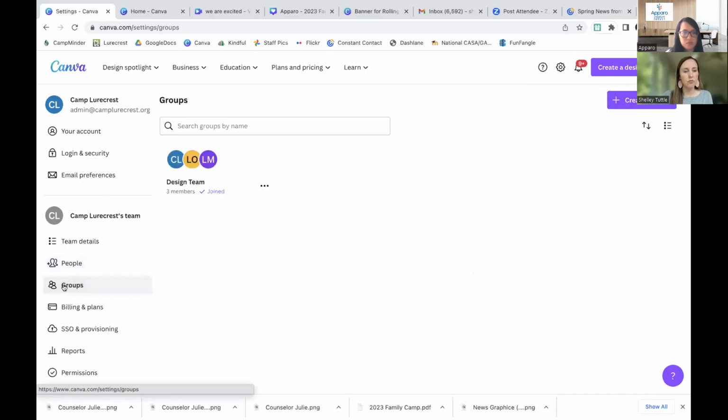Going on to groups, you can also create smaller groups within your team. So within that team, there were about 8 or 10 people. There are 3 of us who really focus on design. So I have this one team called Design Team. You can create plenty of groups, as many as you want.